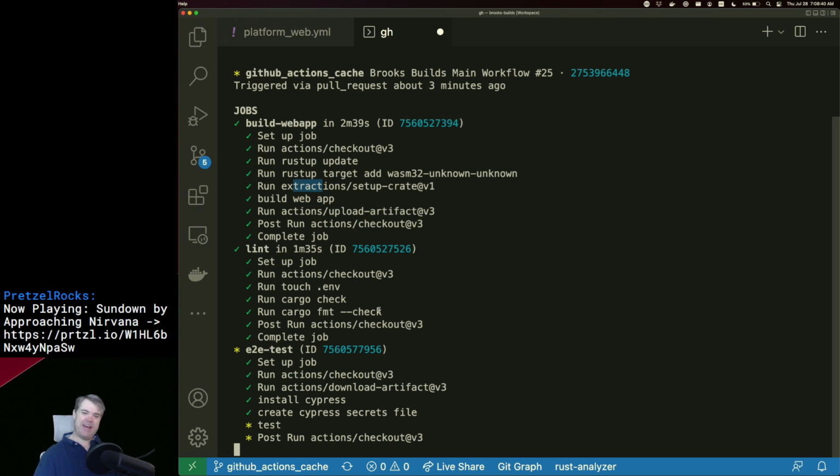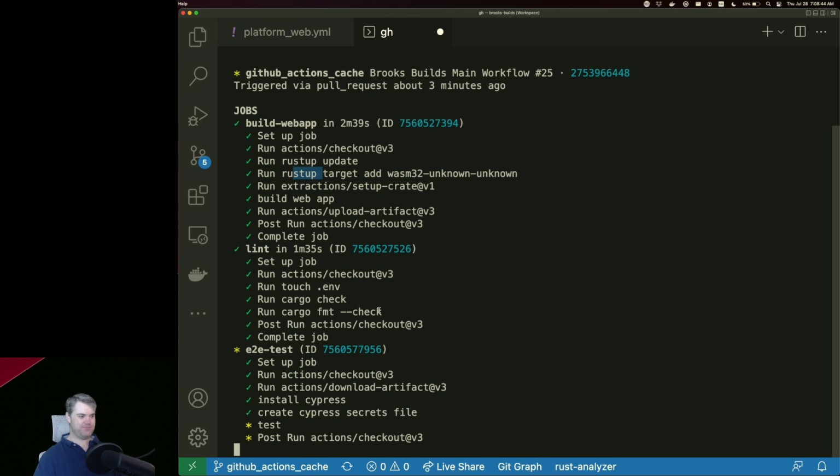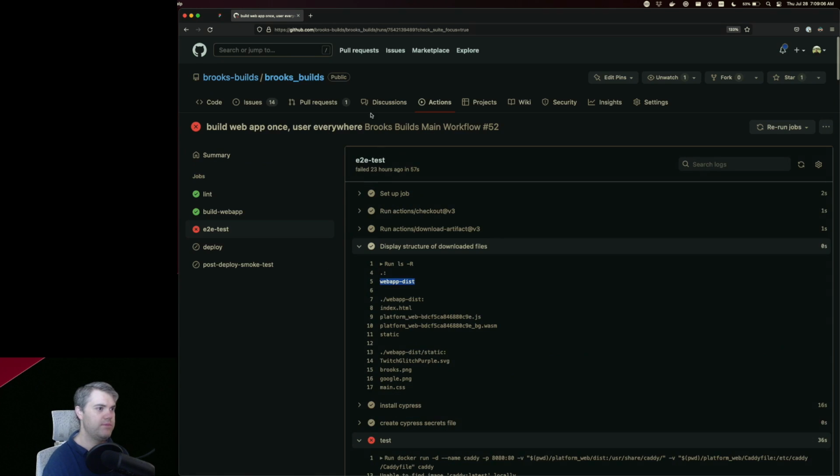This might be me just getting too used to Rust compile times. Install Cypress happens that fast. Interesting. Okay. Do each of these sections have timers on them on the web in here?